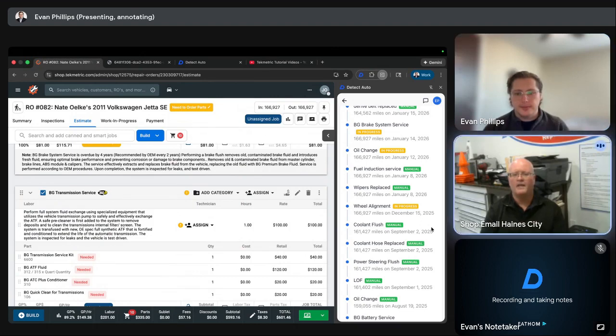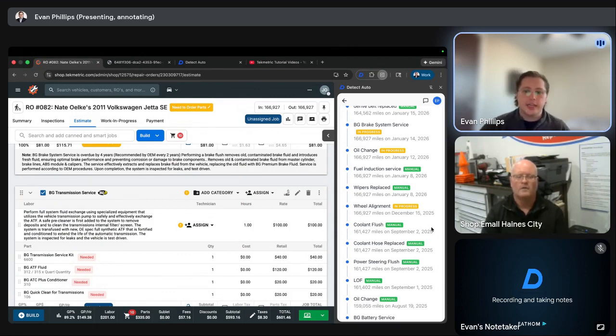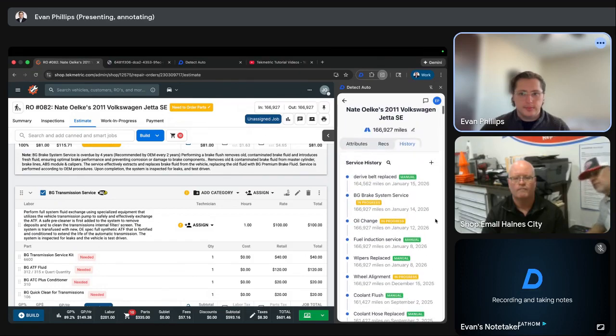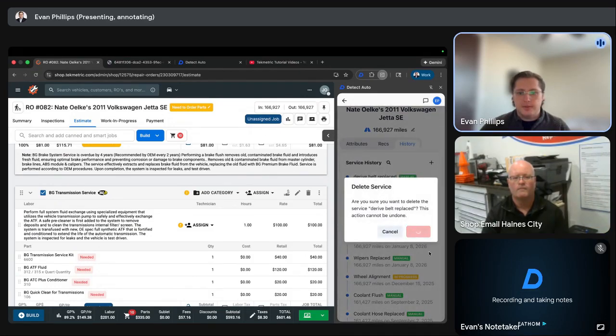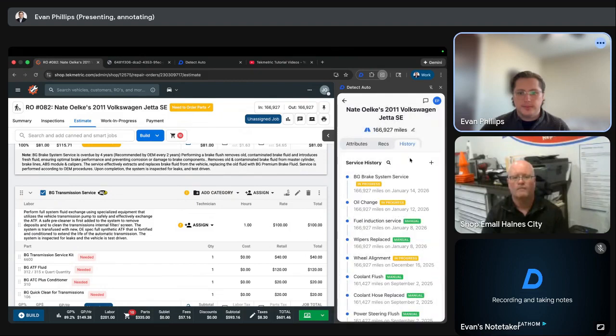But you said it does update amongst our own shops, though? Correct. So your other shops should see this manual entry, and they should also see a purple label next to it saying that it's internal. Okay. And then they'll see which shop it came from. And you can always delete this if you made a mistake as well.